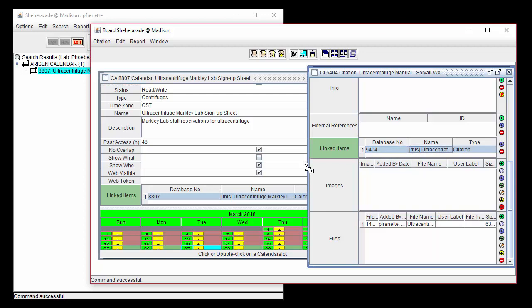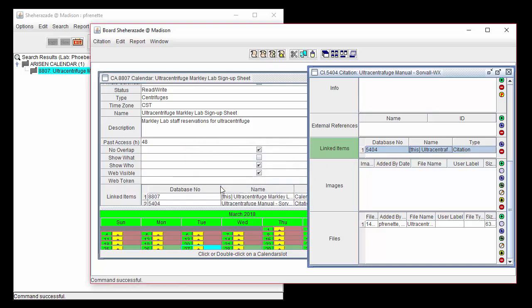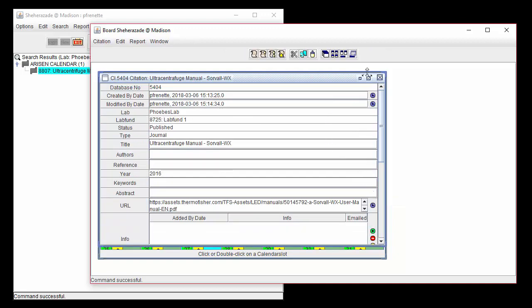Drag it to the calendar and drop it in the title bar here. Confirm your choice in the pop-up window. Now this calendar is linked to the citation in the manual, hence it is easy to navigate from one to the other. I'll close the citation and go back to my calendar. The link to the record shows here. Select the blue I button to reopen this now.